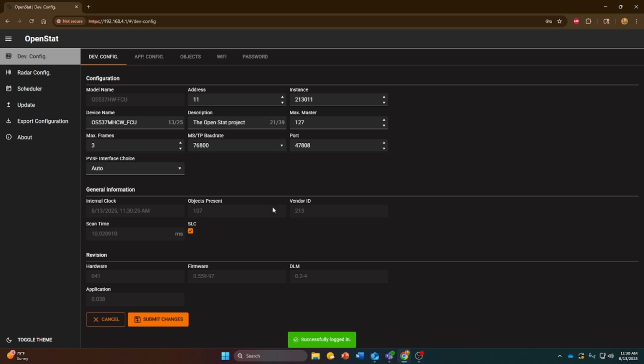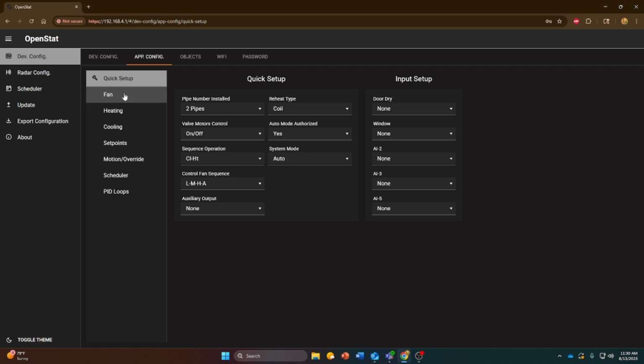Now that we're logged in, we should be greeted with the device config page. In this page, you'll see general information about the device that you're connected to, and you can make any changes as necessary. You just have to make sure to hit submit changes when you're done, otherwise they won't save.